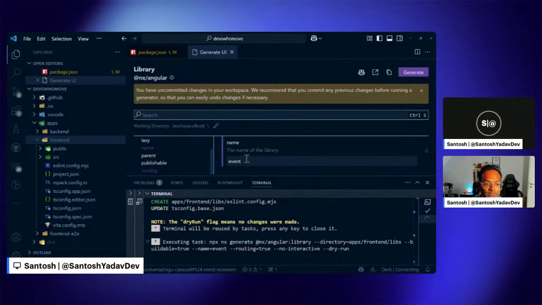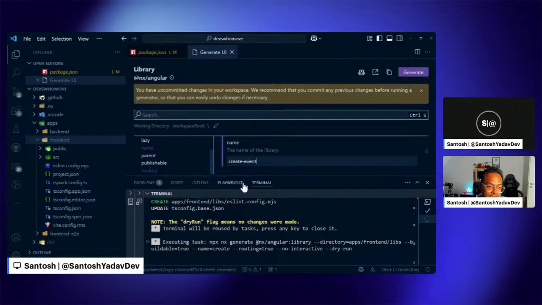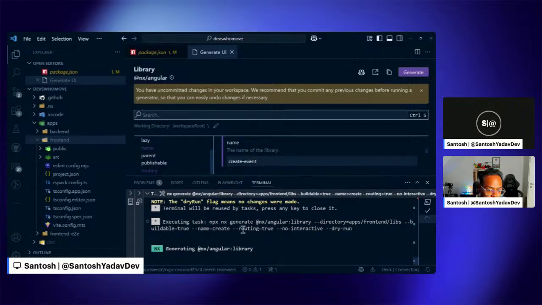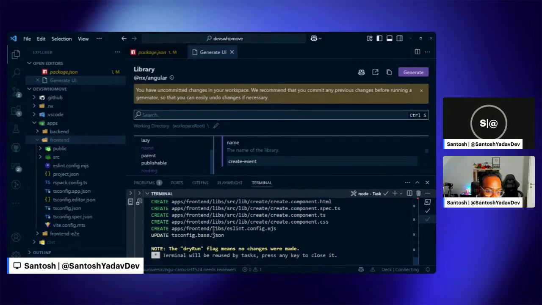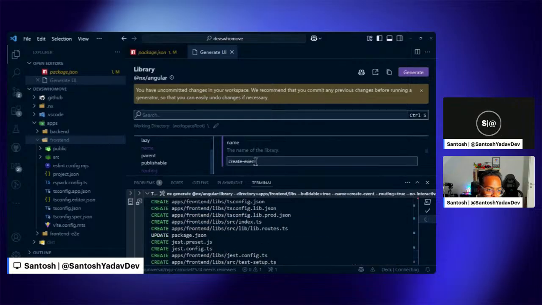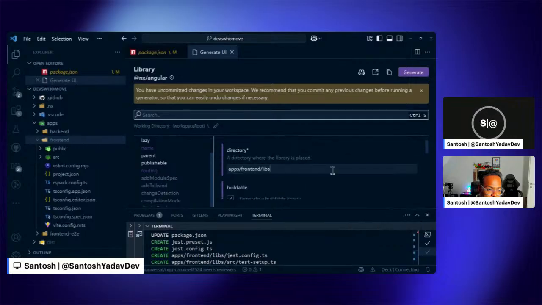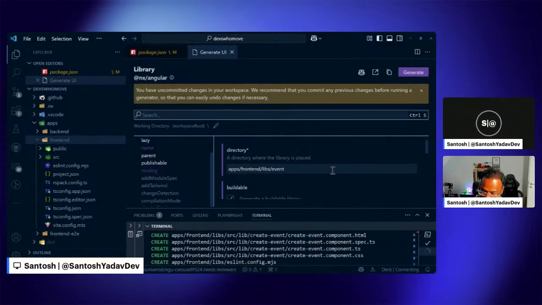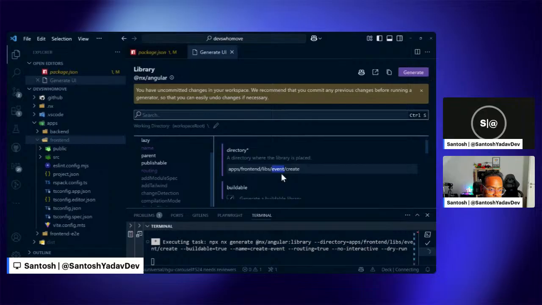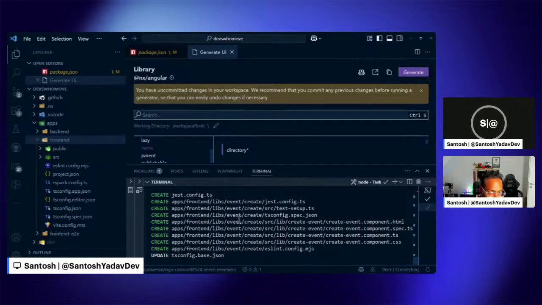Event. Let's call it create event. So see, this library will be created inside EMS frontend libs. And okay, so I want one more level. So I'll say, okay, this libs should have another folder called event and create. So I can create multiple, right? So in case I want to create a library called list event, I can just go ahead and say, okay, create another folder called lib slash event slash list, and then all the list related code can stay there.